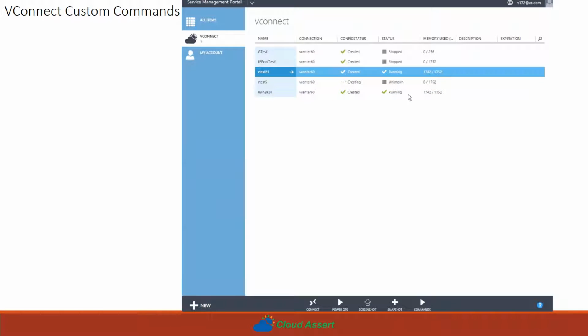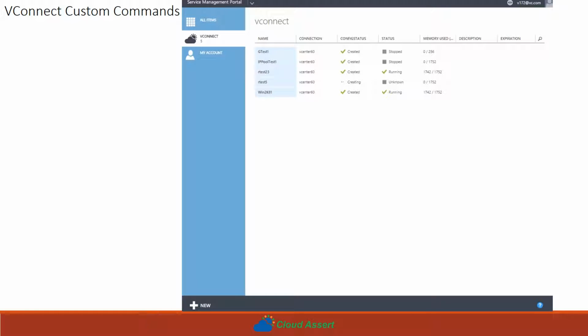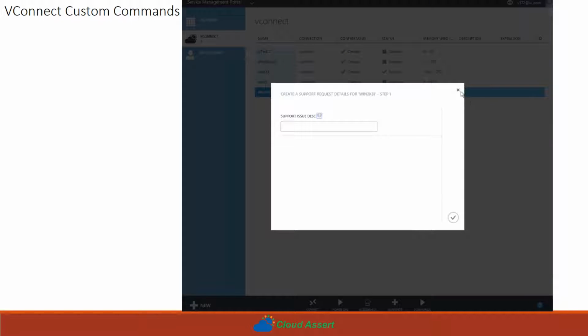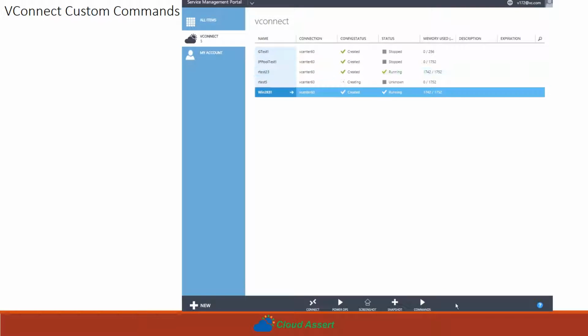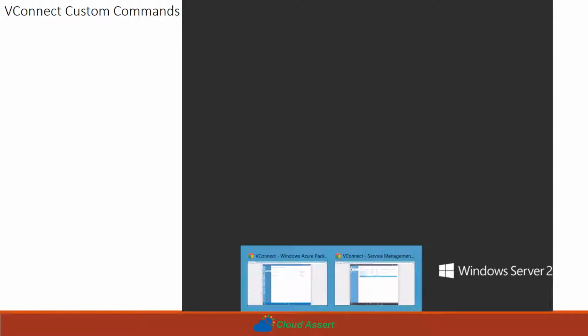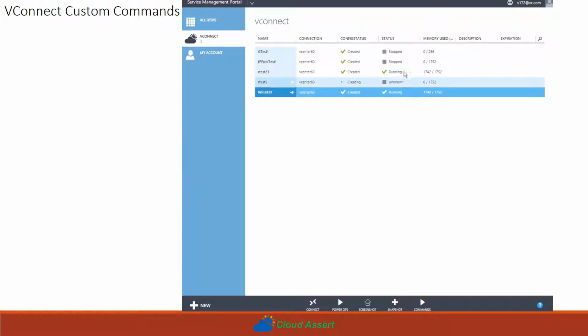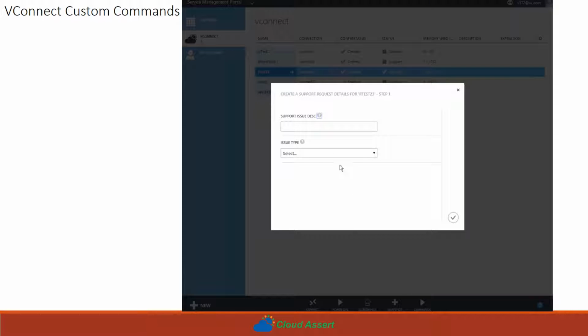So let's go to the tenant portal and see how this looks. Click commands, create support request. Okay, we need to refresh the page. Once that's done, let's go back here, see commands, create support request. Still not showing up, so let's see what's going on here. So we did not select is required, so we need to select that in order for the end users to be able to see that. So let's select create support request. There you go. Now we see the drop down with the values you just defined in the admin portal.